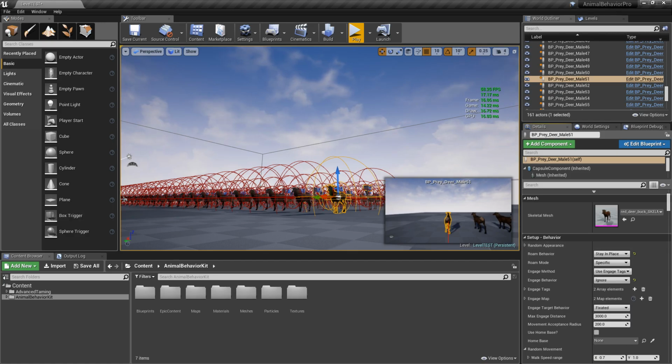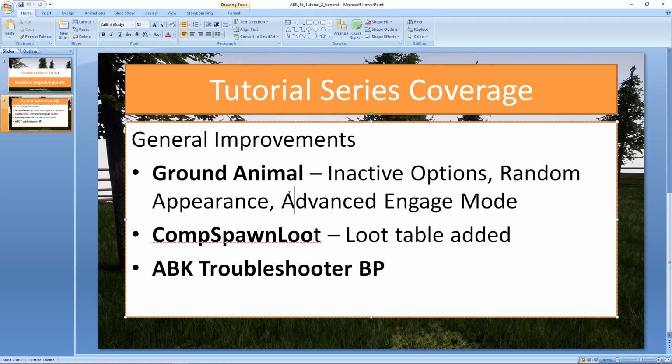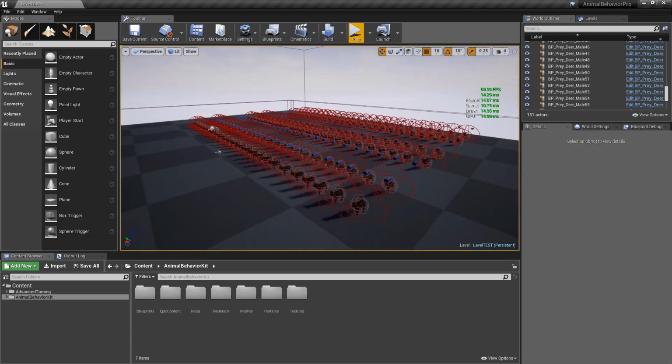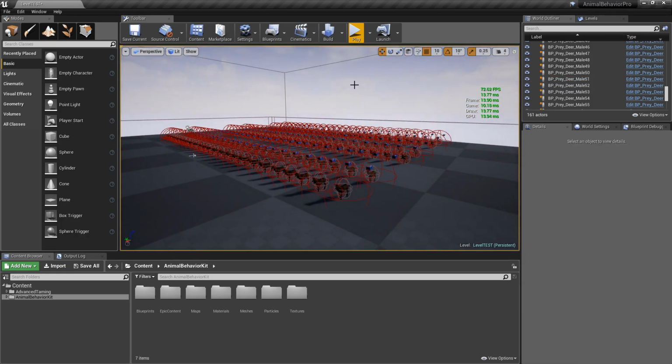All right. And finally, we're going to be taking a look at the advanced engage mode. I want to stress that this is an experimental feature. This is the last thing I've added. The reason it's experimental is because it has not been tested with every single combination, and I can't guarantee that everything's going to work perfectly. It's there. I would say use it if you think it's going to benefit your project. Otherwise, if you're happy with the way things are, just stick to the regular system.